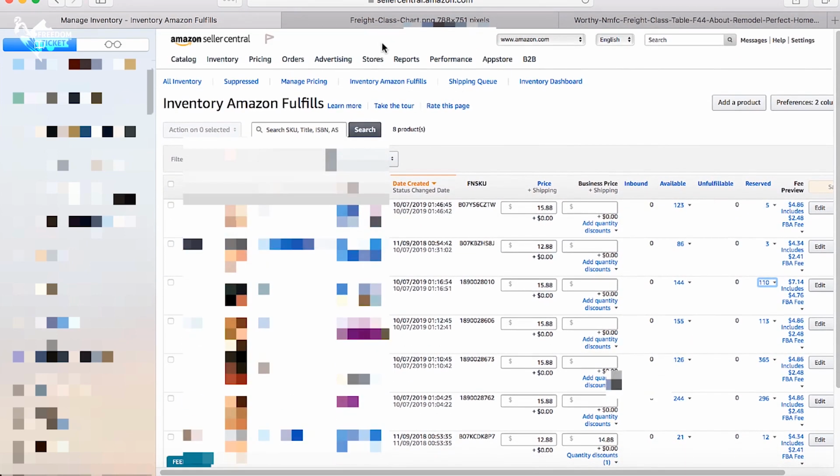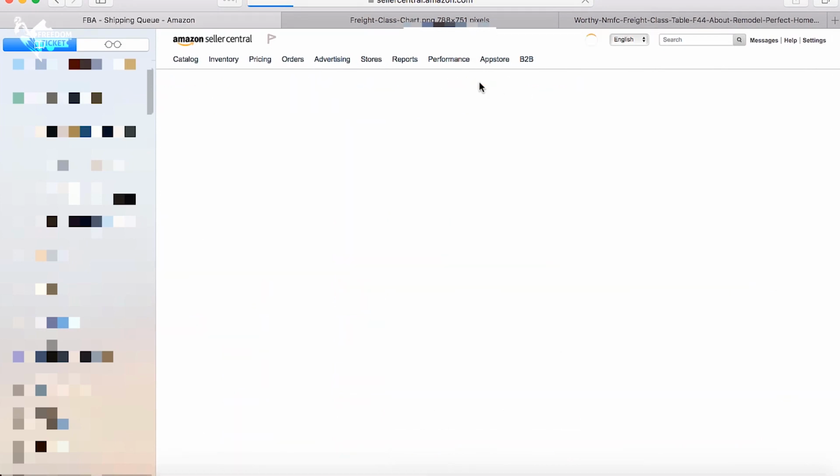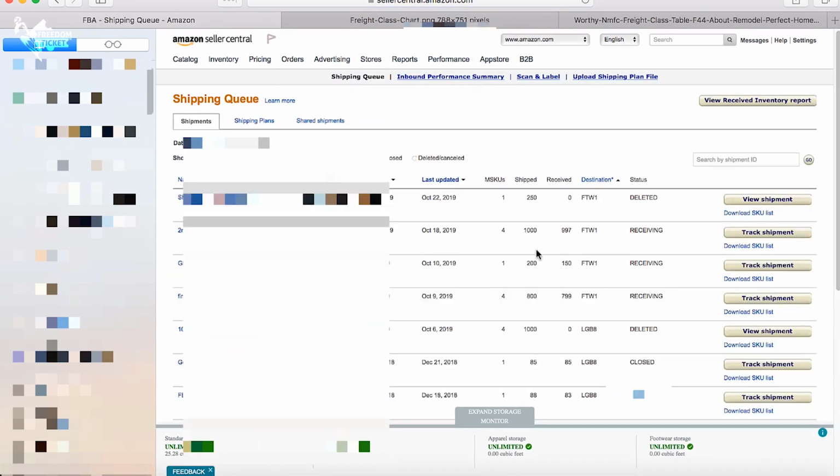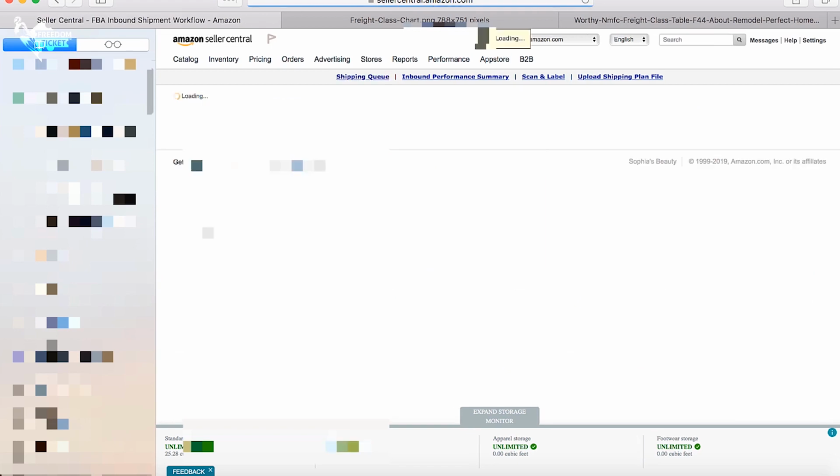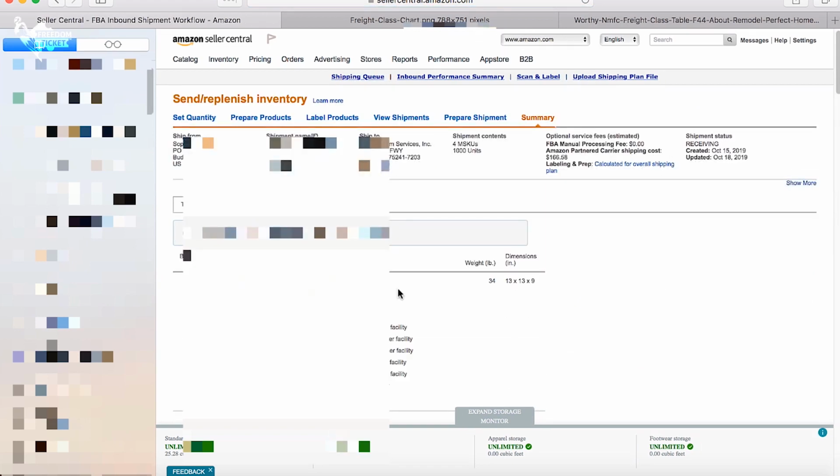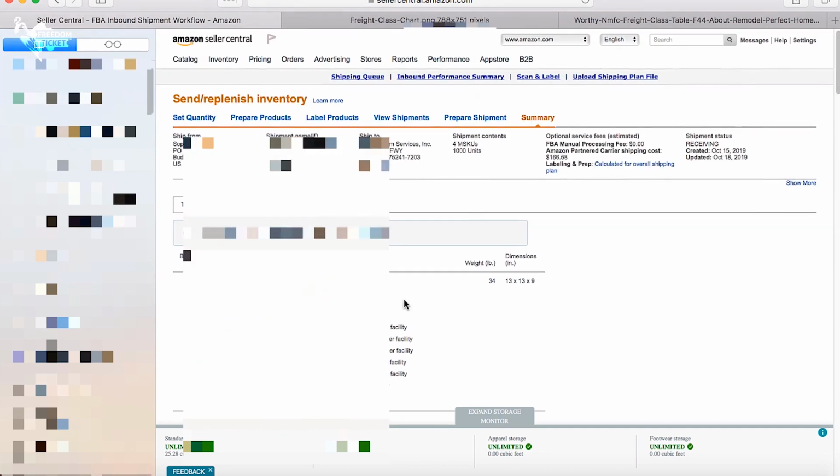So that's how that works there. So let's go back to the shipping queue, and you can see all your past shipments, and it'll show you what's happening. So if I click on one, it'll show me what was in that shipment, where it went, all that kind of stuff. So you can get information there if you want to. You can do reconciliations and everything.